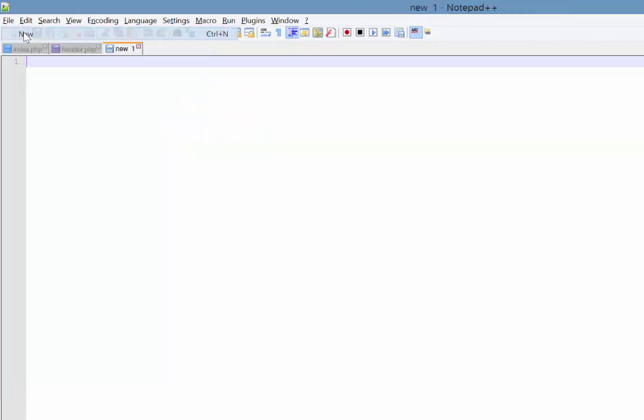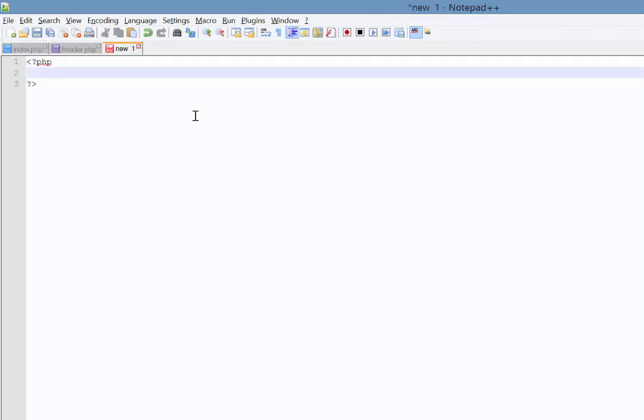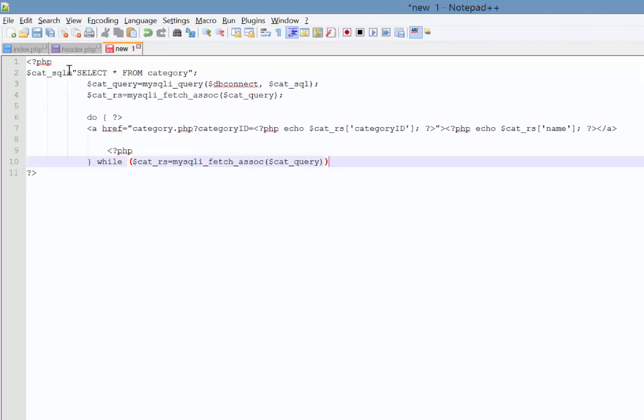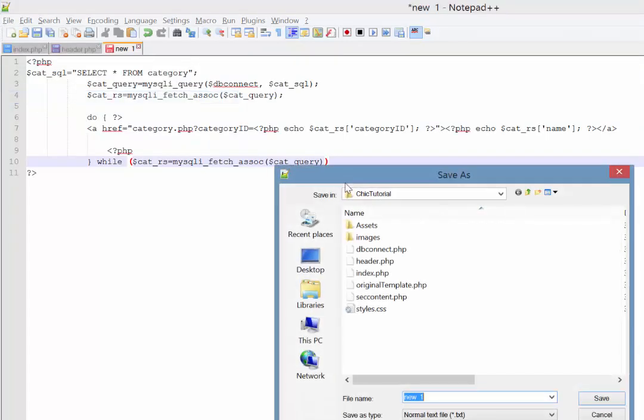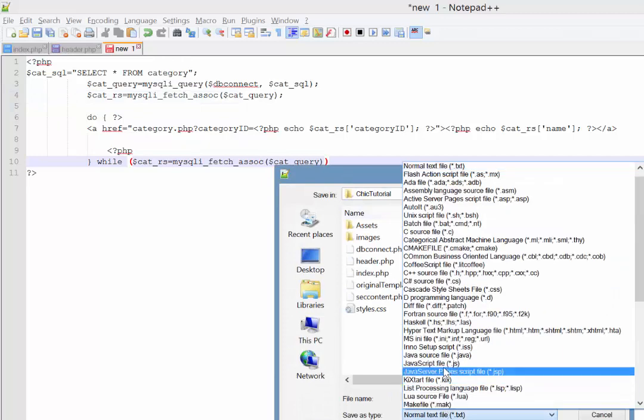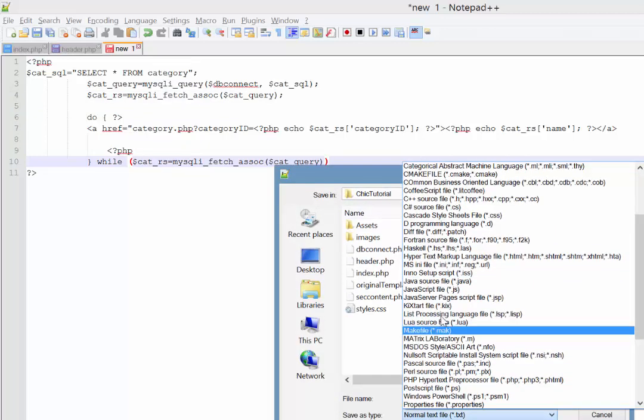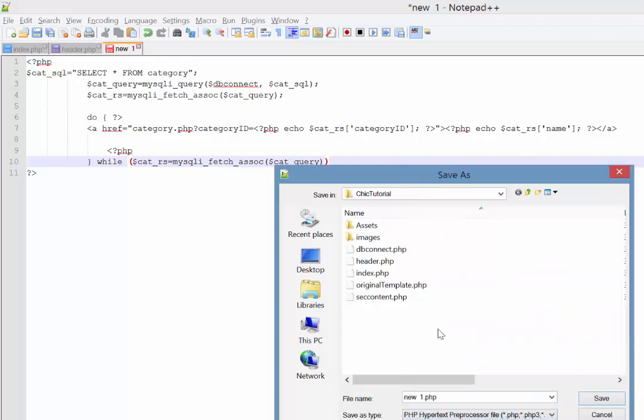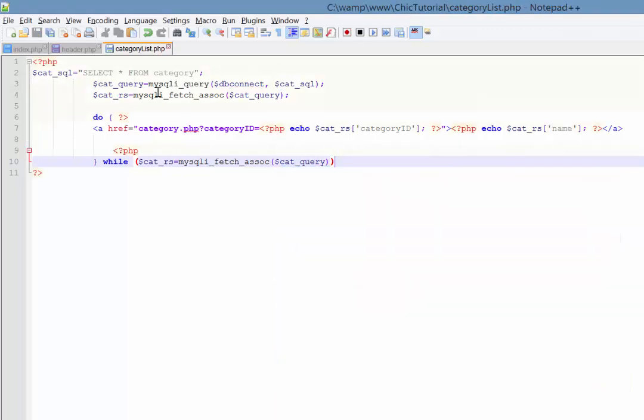So I'll just go File and New, and this is PHP, so I'll need to have the tags there. So I'll paste that in there, and I'm just going to go Save As, and this will need to be a PHP file, so do the regular search through this long list. There it is. I'm just going to call this one categoryList, and I'm camel casing. Alright, so that's now going to contain all of our categories and our links.